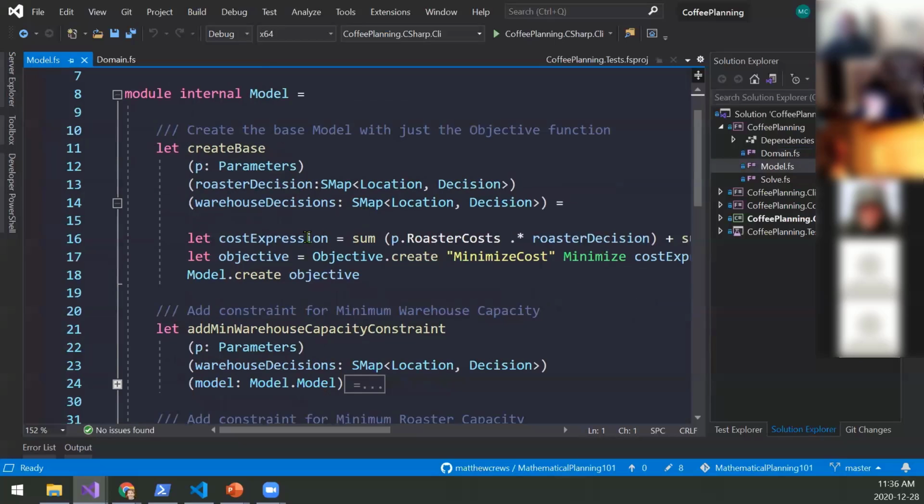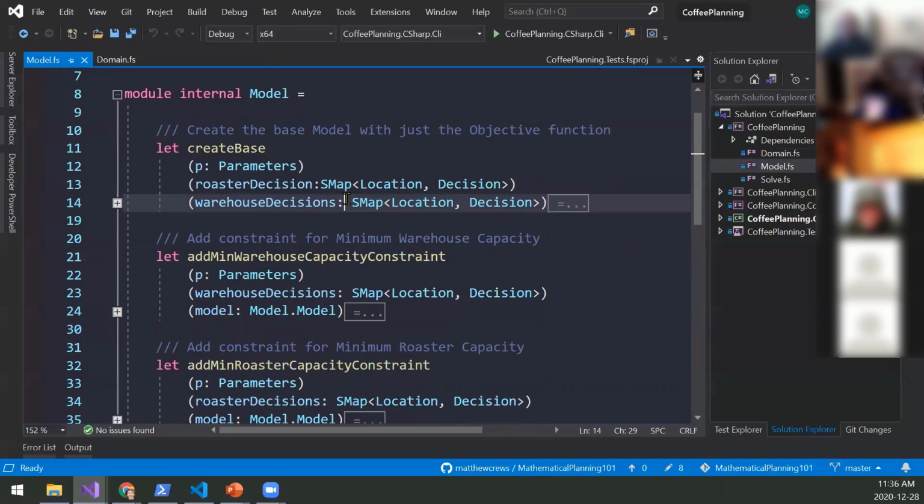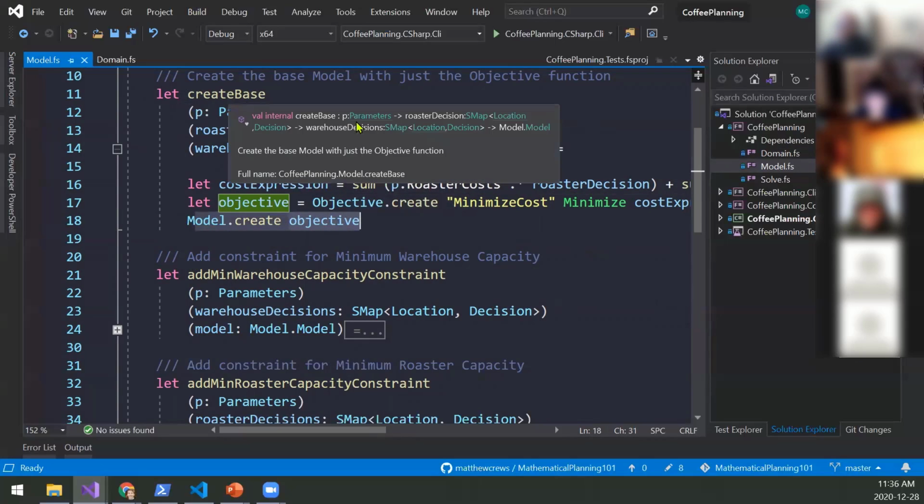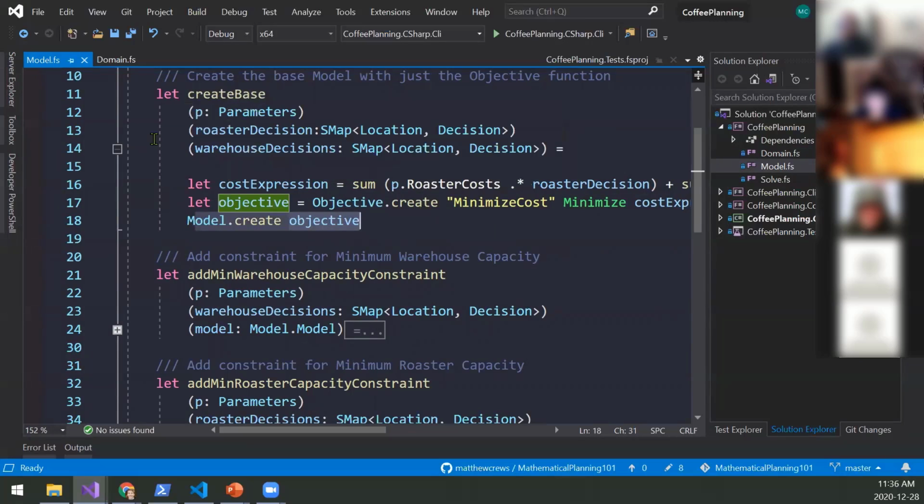So in here, go ahead and minimize. I have a function which creates the base model. So it takes some parameters and my decisions, and all it's doing is saying, here's the cost expression, here's the objective, model.create, and this thing returns a model. So all it's doing is creating that initial model with the objective, and then you're going to add constraints onto it.